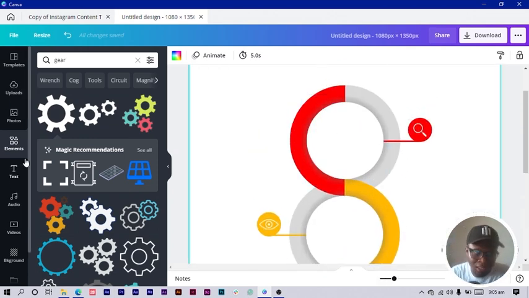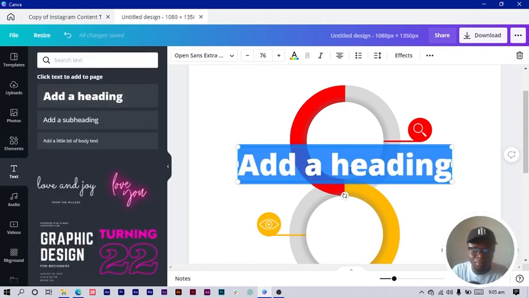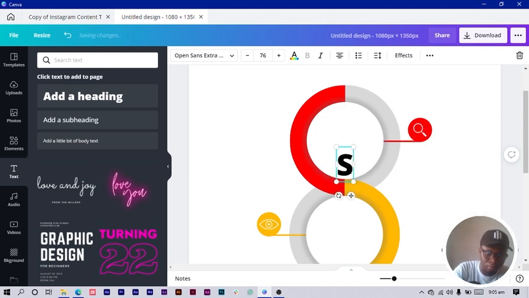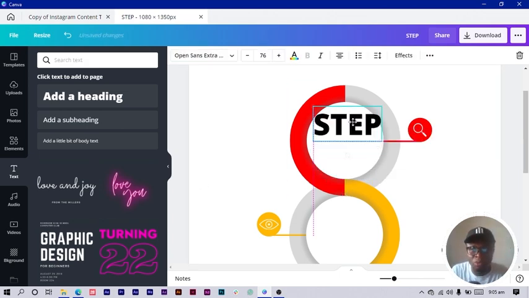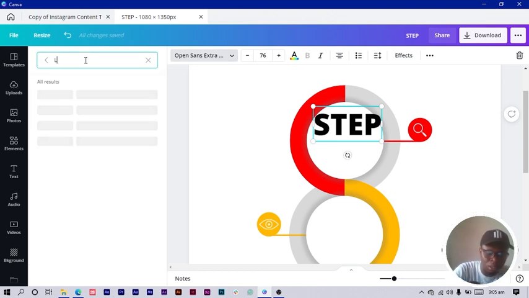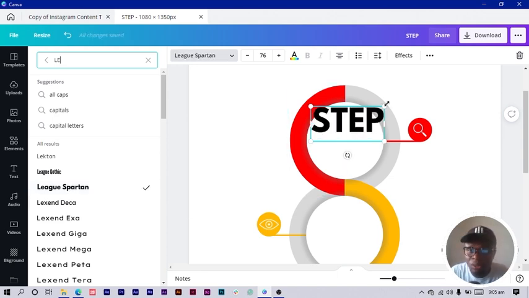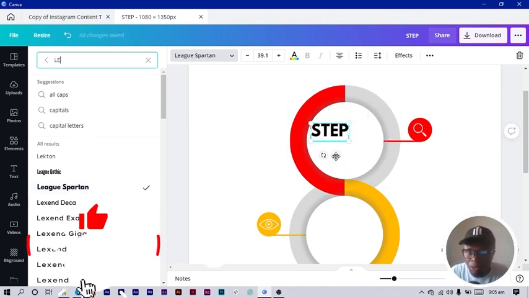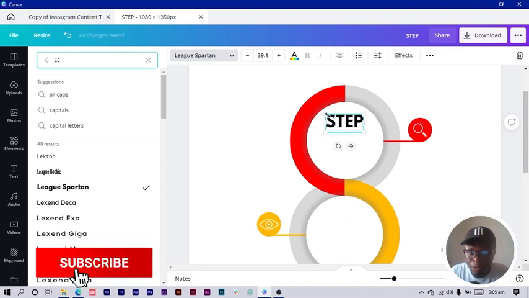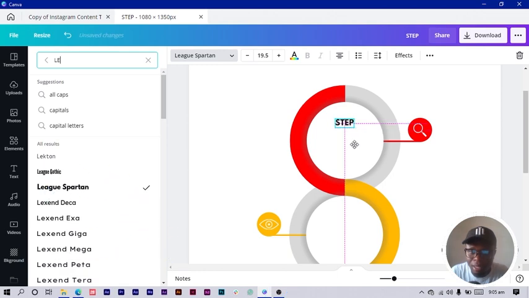So now let's go add some text. Okay, so you come to text and add a heading. Then you can say step 1. Okay, and I would want to use Leagues Pattern for this. Or you can use Montserrat, but I want to use Leagues Pattern. Or you can use Poppins. It's another nice font I also discovered recently. So yeah, position it here, reduce it smaller, and it can be here.